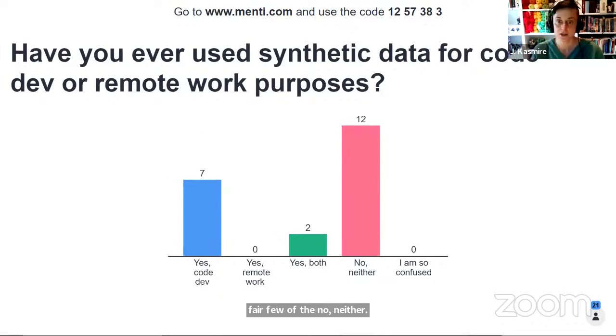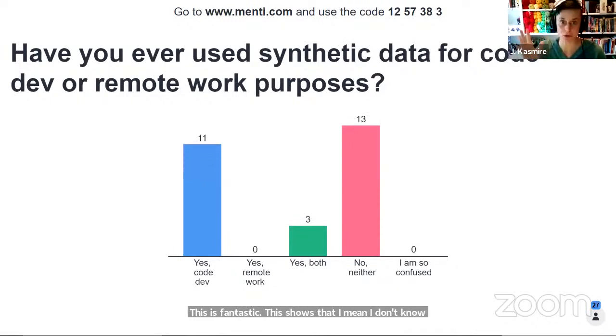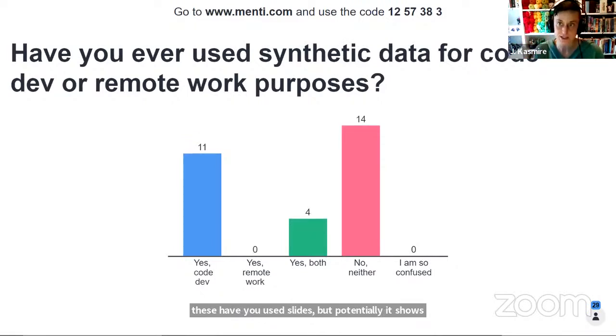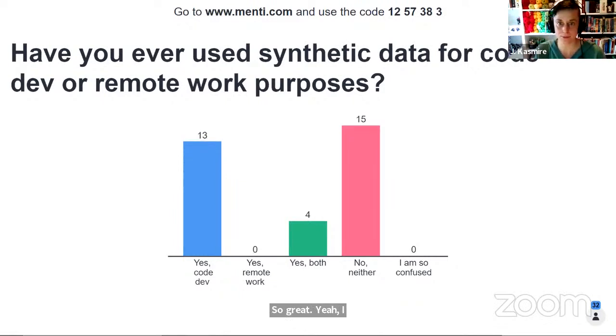This is fantastic. I don't know if the exact same people are answering yes on each of these, have you used slides, but potentially it shows how diverse the purposes for synthetic data are, even among our audience, which is 60 participants today. So great. I did expect more people to respond to this one saying neither, because these are arguably slightly more advanced purposes for synthetic data, but you know, very useful ones.